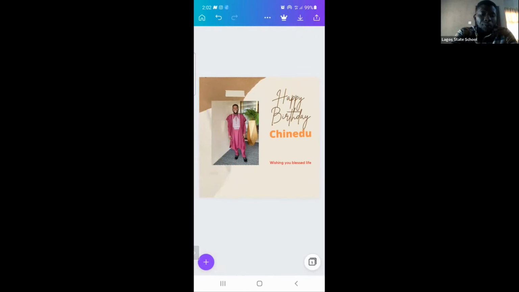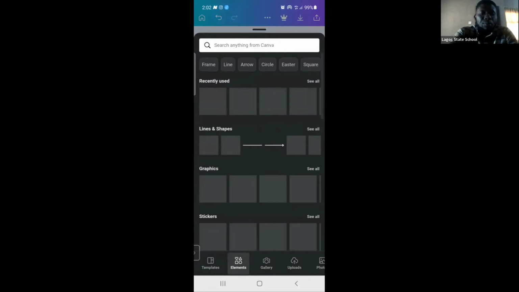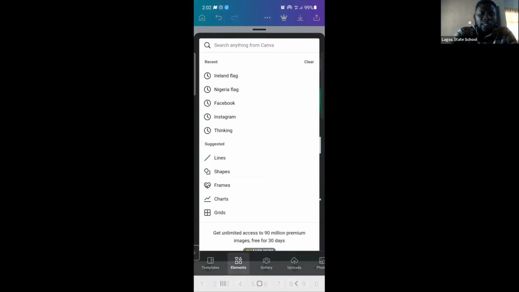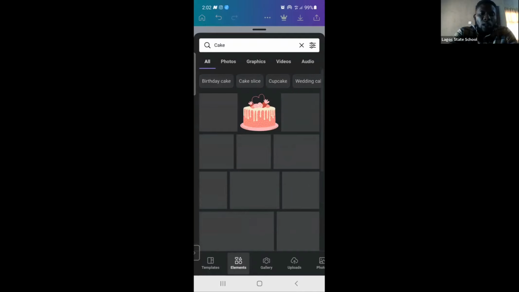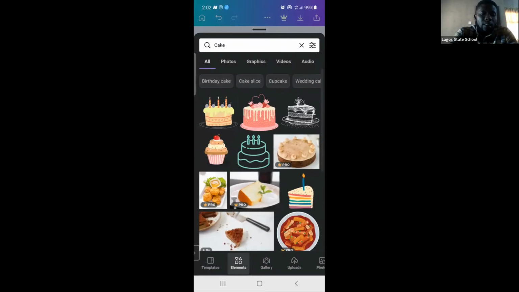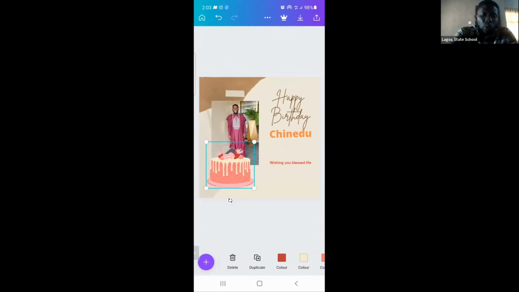Then I can also decide to go straight to where you have different templates. Click on elements and just type cake. I can decide to type cake there, then click, then search for cake. Canva has a lot of cake there, so I can decide the one I want. Click on the one I want, then drag it down to where I want my cake to be. So with this, you can design anything.